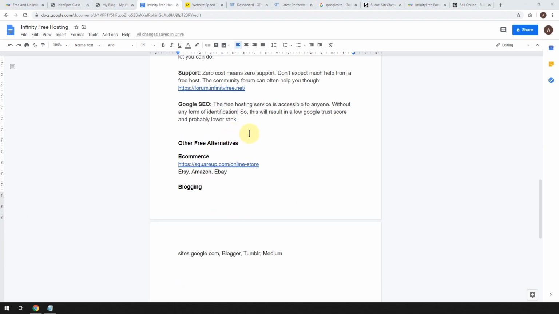Now, I know a lot of you still really want a free alternative, especially for e-commerce. So there are other options. I mean, there's squareup.com. You can build an online store for free. And there's obviously sites like Etsy, Amazon, and eBay. I would explore those first because these are safe, secure, people trust them, and you'll actually probably do a lot better in terms of your conversions trying to sell things on there, especially as a beginner, rather than trying to make a website that you've built yourself.